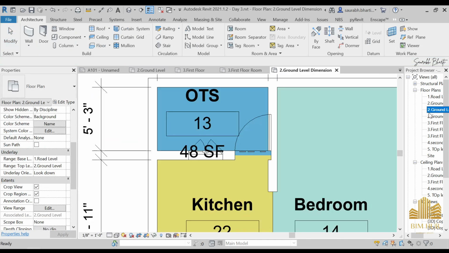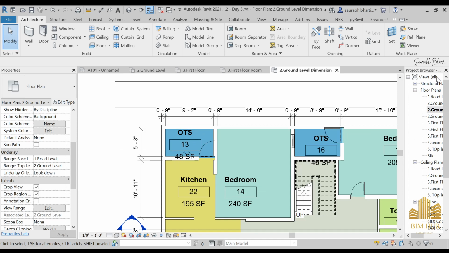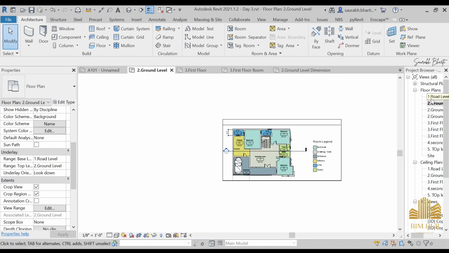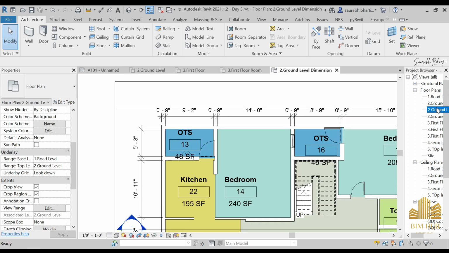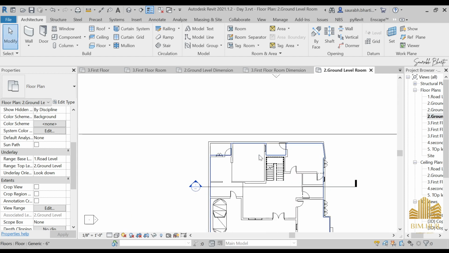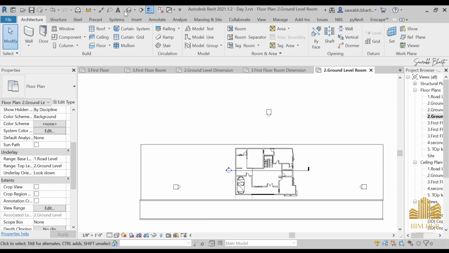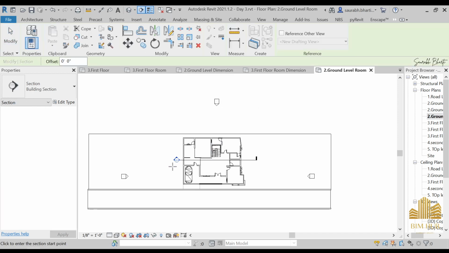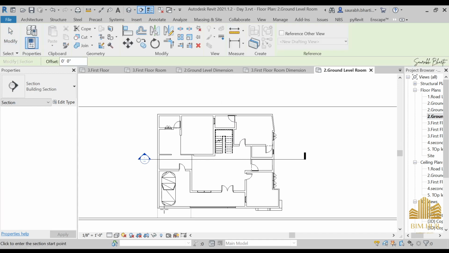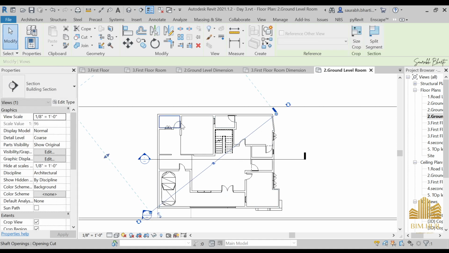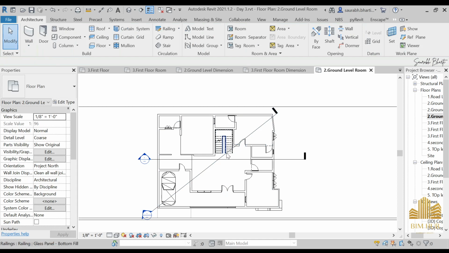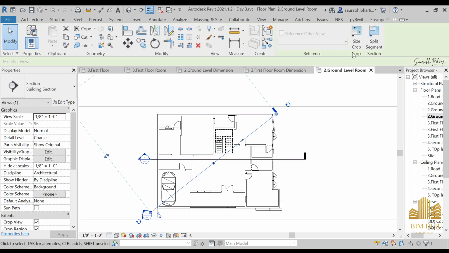After the section view, we have to make some more. Just go to the ground floor level. Yes, so we have to make some of the section views. Okay, so as you can see, we have already provided one of the section views. You can also make another section view like this. Then if you want to make a cut in between this, you can also do that.